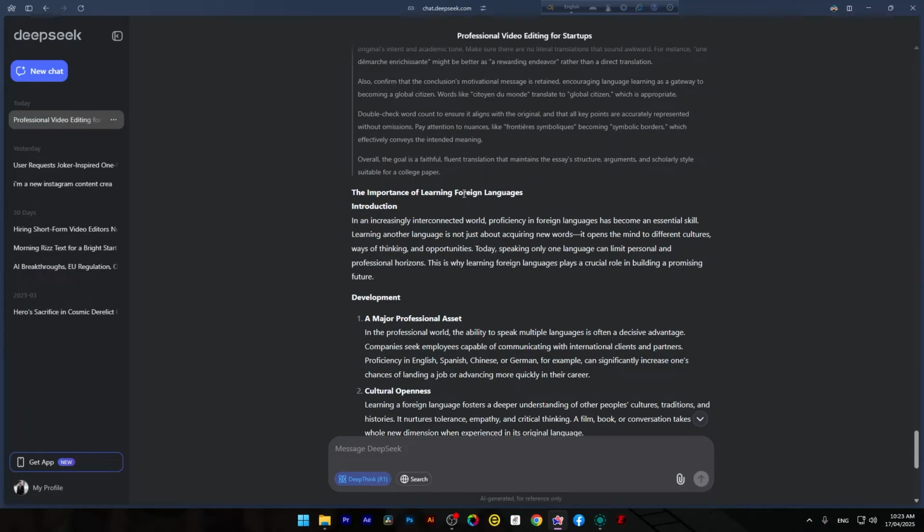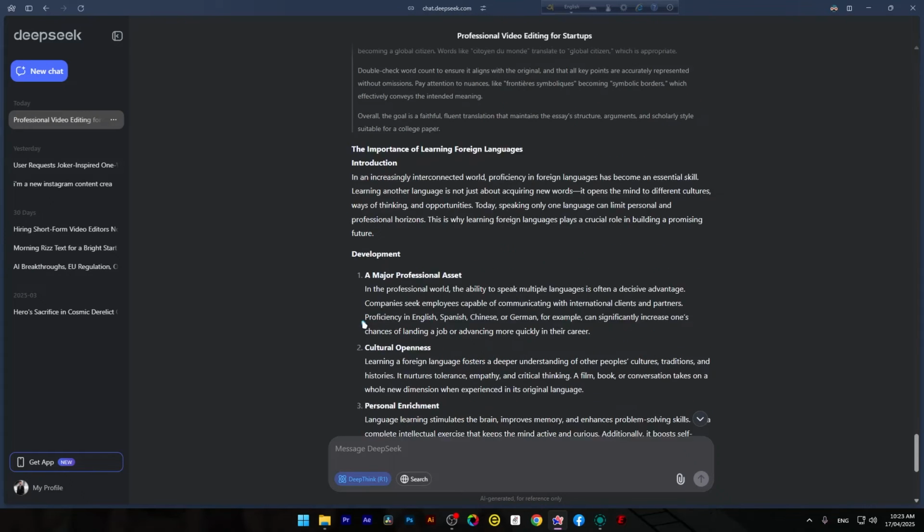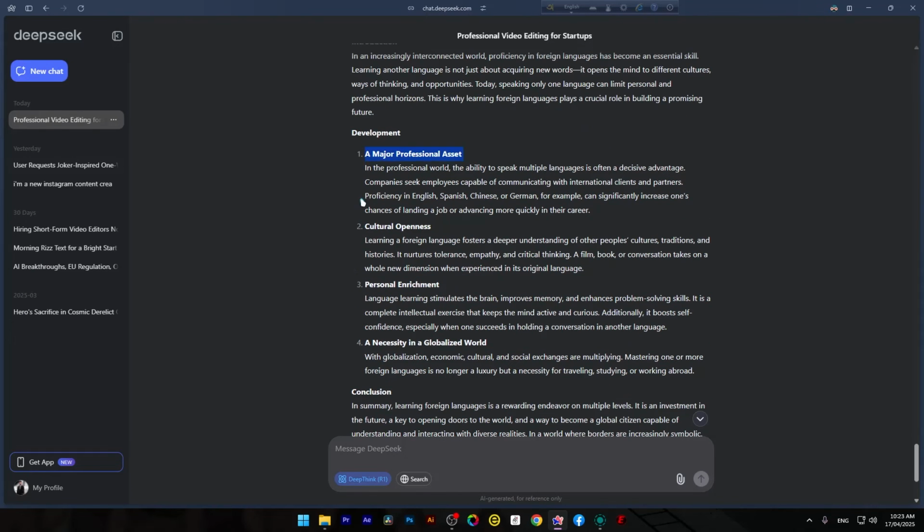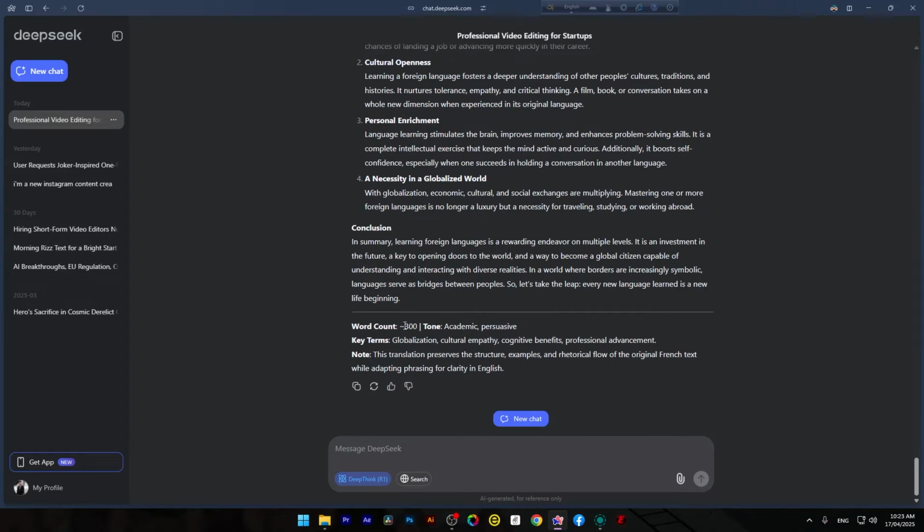By the way, it's about the importance of learning foreign languages: introduction, development, conclusion. It has also given some major key points. Word count is 300. Tone: academic, persuasive. So you can even change the tone if you want. Like if I want to make it in a Gen Z tone or friendly, I can do that just by typing change the tone to Gen Z voice, or whatever I want. Key terms: globalization, cultural empathy, benefits, professional advancement. Okay, nice. So pretty much that's it.